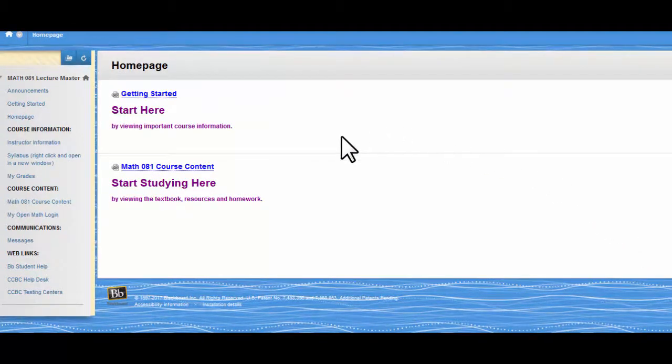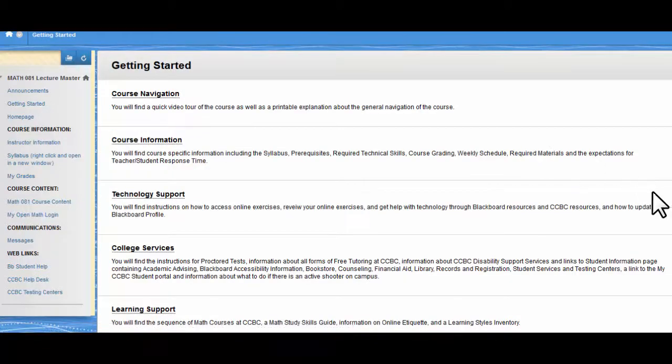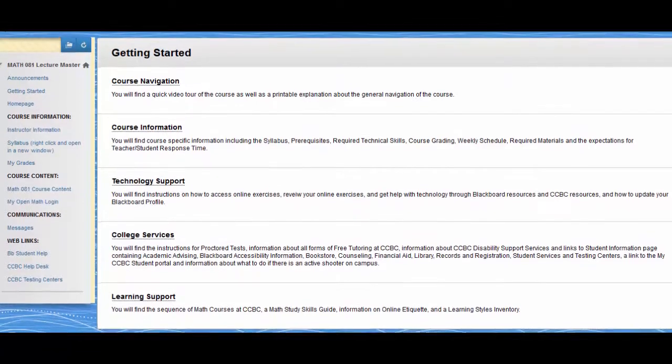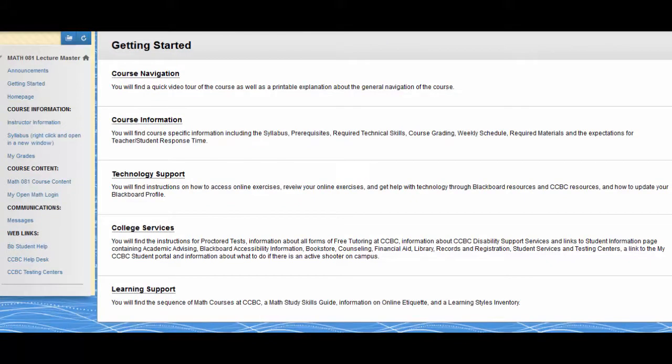The Getting Started page helps you locate important information about how the course works. The descriptions below each folder explain what information can be found within that folder. At the beginning of the semester, read all the information in each folder before studying math. During the semester, refer back to this Getting Started folder if you need help with course requirements, deadlines, tutoring, technology, etc. Let your instructor know if you have any questions about this material.